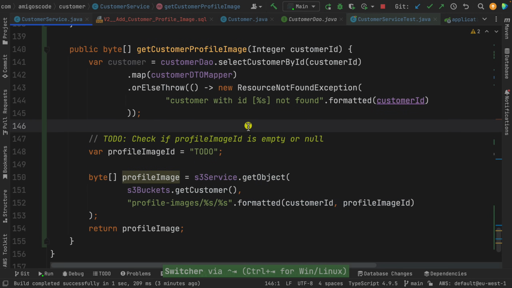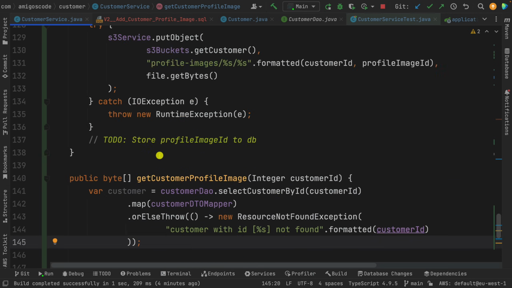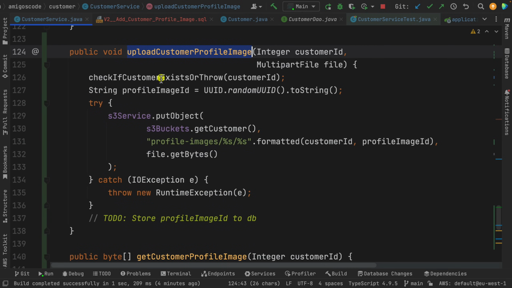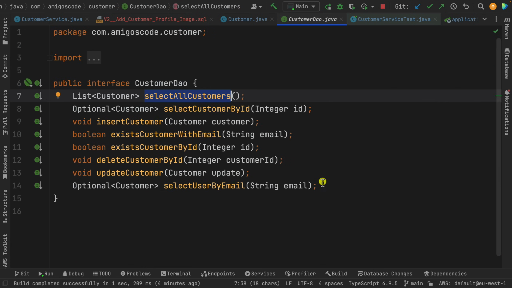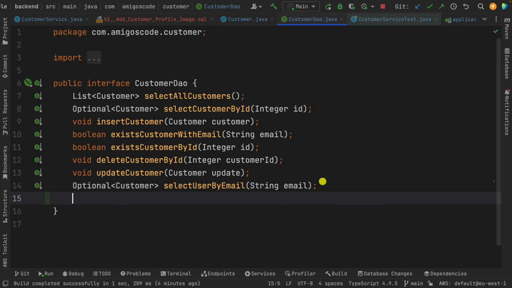So we need the ability, when we upload, to update the customer profile image ID with this new one, which is basically here, right? So let's start there and then fix the select. Within customer DAO, we're going to have a new method in here.